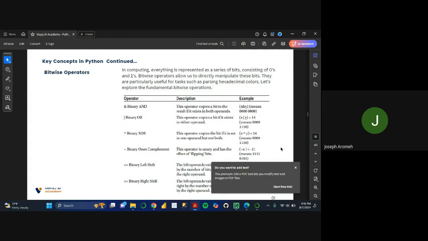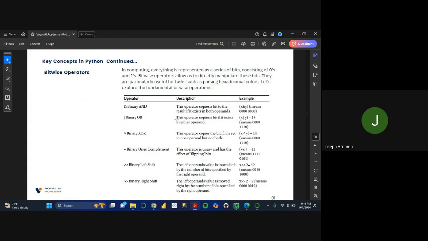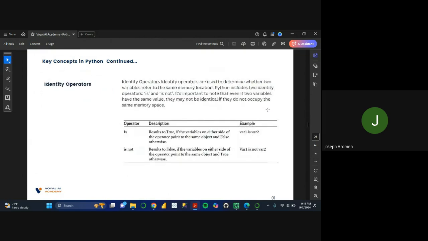Then we now have bitwise operators. In computing, everything is represented as a series of bits. They normally consist of zeros and ones, right? So bitwise operators allow us to directly manipulate these types of values. They are particularly useful for tasks such as parsing hexadecimal colors. And here are a few fundamental operations for the bitwise operators.